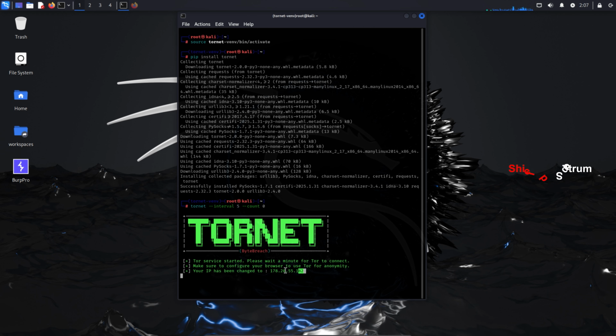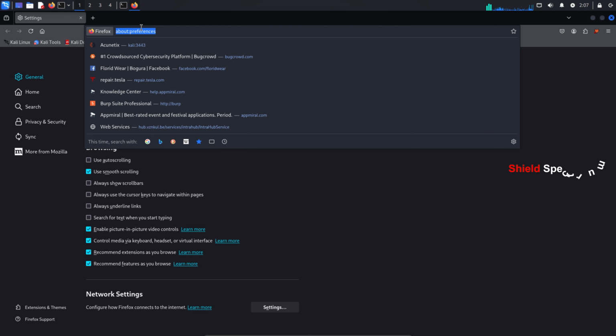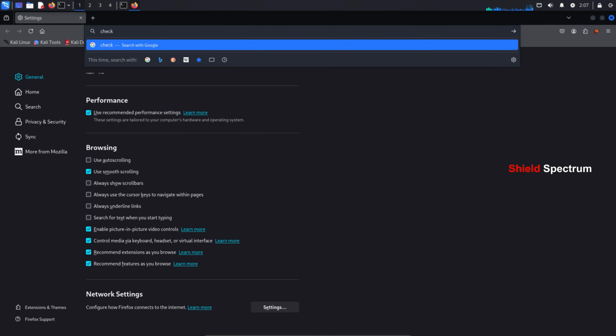Tornet takes a few seconds to start, usually around 5 to 10 seconds, so don't worry if it doesn't begin instantly. Our IP has now started changing. From now on, it will keep changing automatically every 5 seconds, just like that. This allows you to set a specific time interval, after which your IP address will automatically change. This is exactly what hackers do to stay hidden while working.